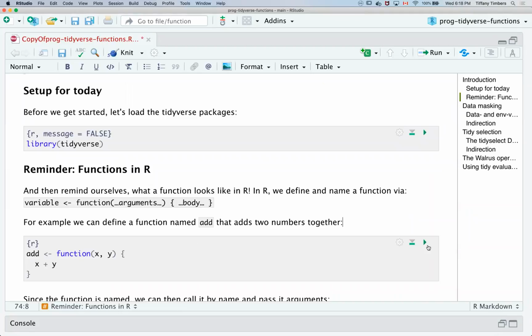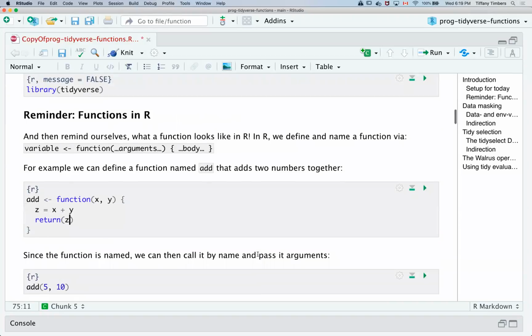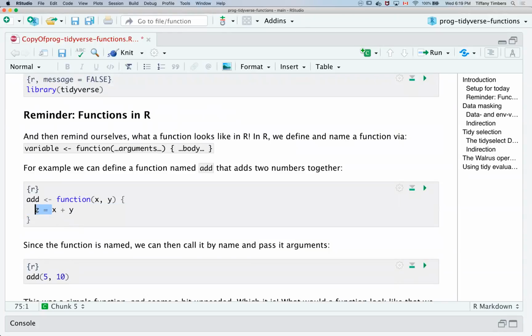In R, you don't have to write return at the end of a function. And stylistically, at least the tidyverse style is to not use return unless you do an early return in a function from some sort of conditional. But we could have done something like this: z equals x plus y, and then return z. So that is also acceptable syntax. But I'm going to go back to how we stylistically typically do it, without using a return statement. Okay, so now we have defined and named a function called add.